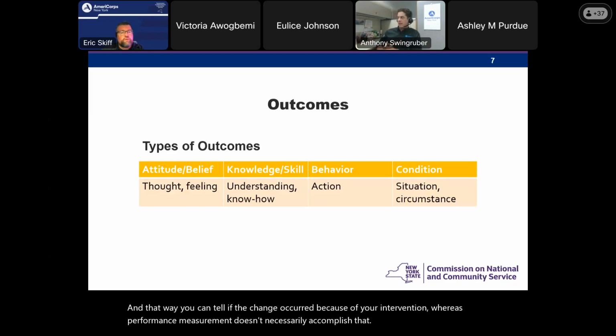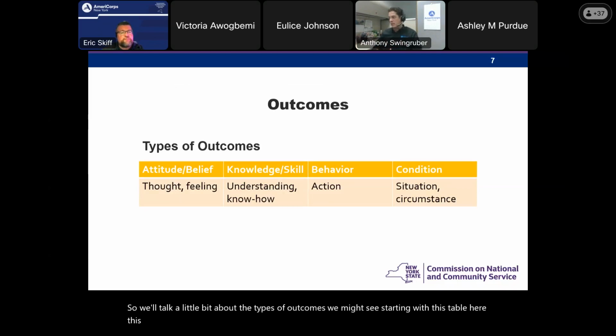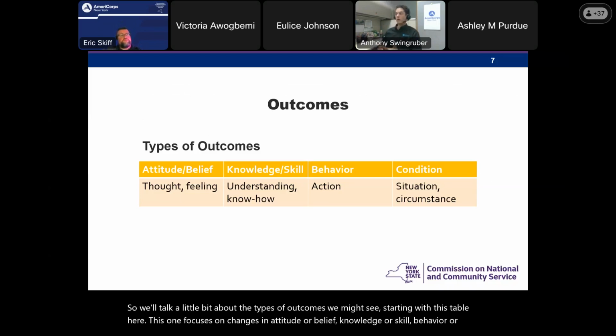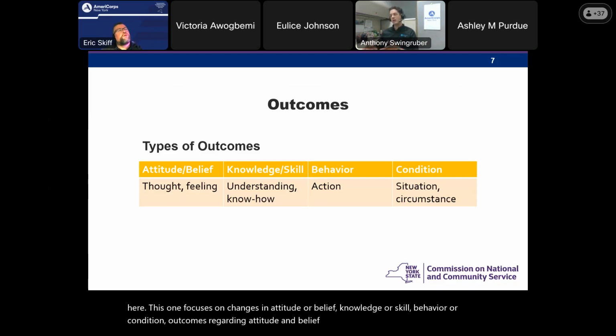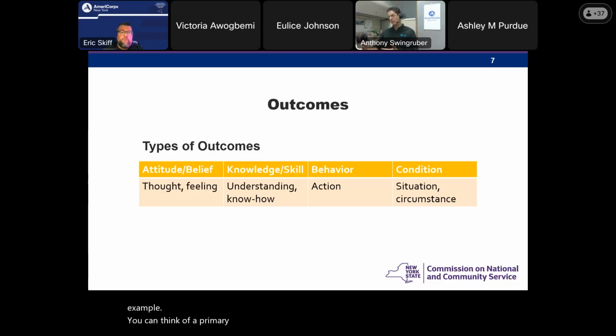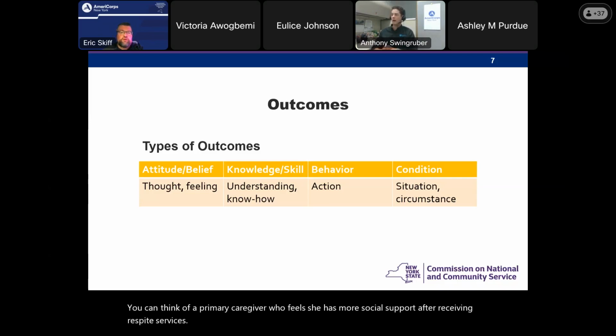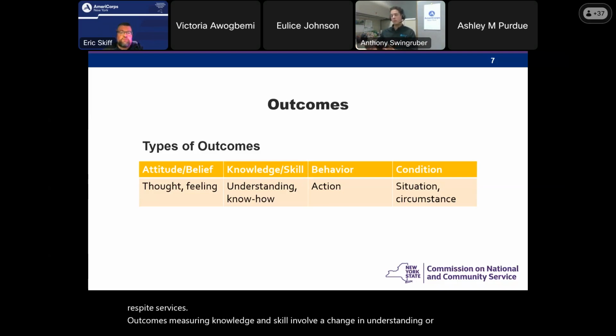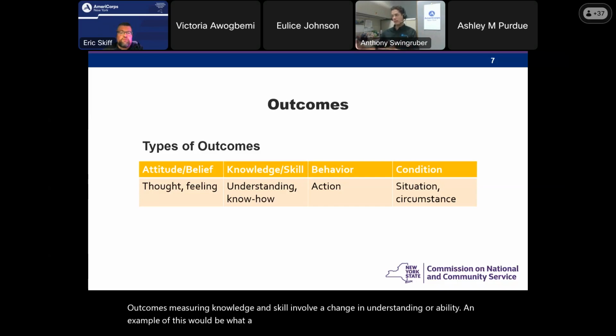So we'll talk a little bit about the types of outcomes we might see, starting with this table here. This one focuses on changes in attitude or belief, knowledge or skill, behavior or condition. Outcomes regarding attitude and belief involve a change in thought or feeling. For example, you can think of a primary caregiver who feels she has more social support after receiving respite services. Outcomes measuring knowledge and skill involve a change in understanding or ability. An example of this would be what a person learns, such as a student who improves reading ability after attending tutoring sessions.